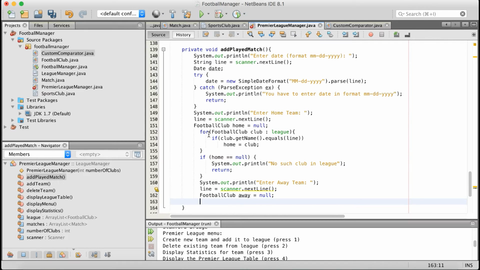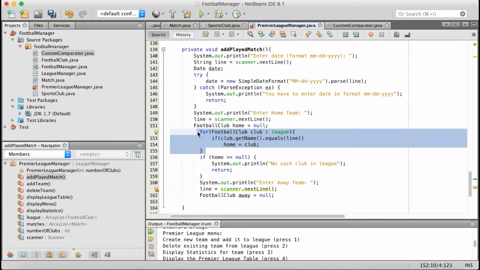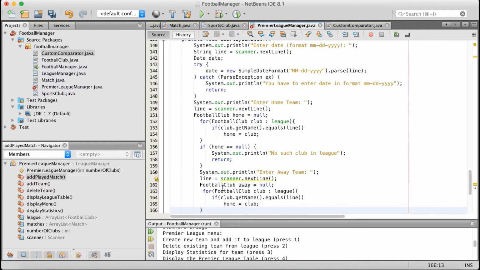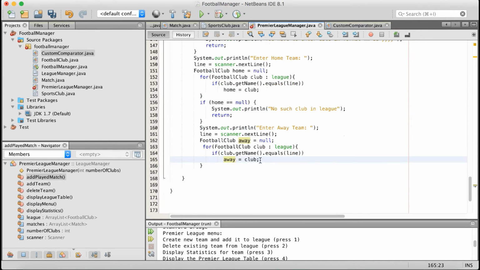And now same that we did here, just going to copy this for loop, so I have to write it again. So we're going to do for football club in the league. If the club that the user entered is inside the league table, we're going to have whatever the user entered as away. So now we've got our home team and we've got our away team.